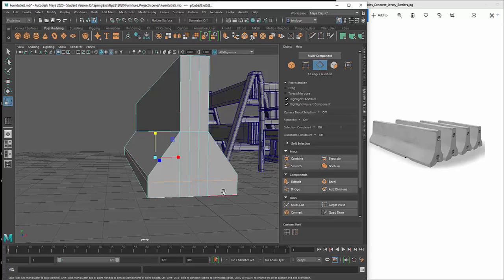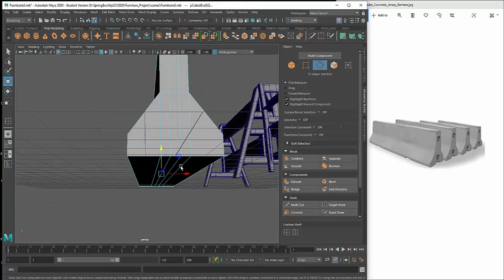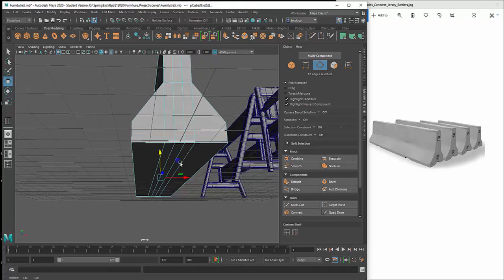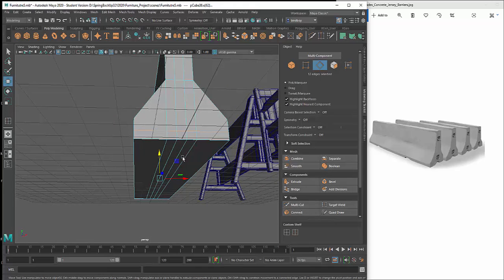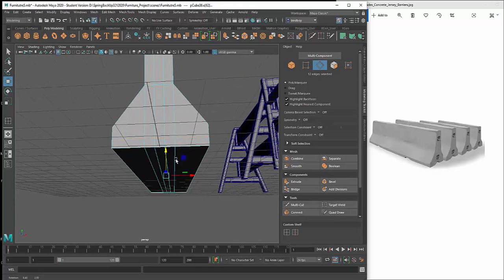At that point I can hit W and then pull it down a little bit further, because what we want to do is pull an extrusion up in this little area here. So I thought it'd be nice to have that finished off there.